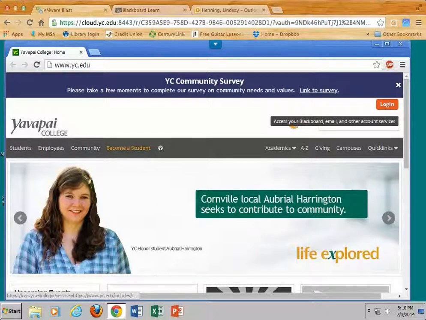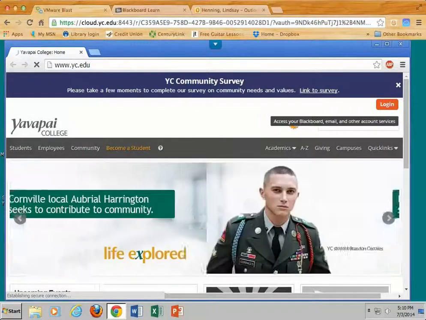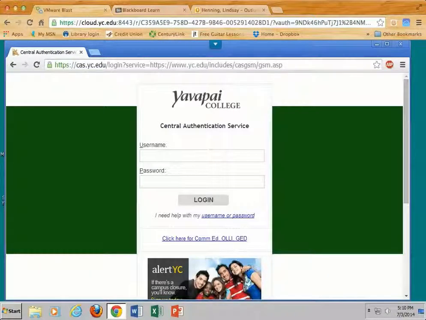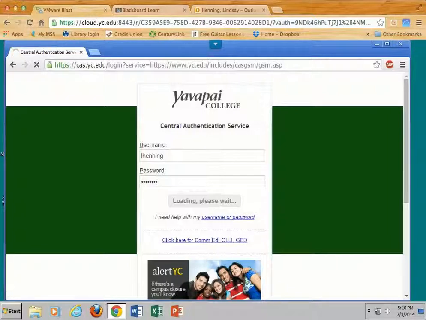Look for the login link, and this is the same way that you log in every single time. Just need to make sure that you're working within the window and not across the top. And I'm going to log in again using that same username and password that I use everywhere else. Click on Login.